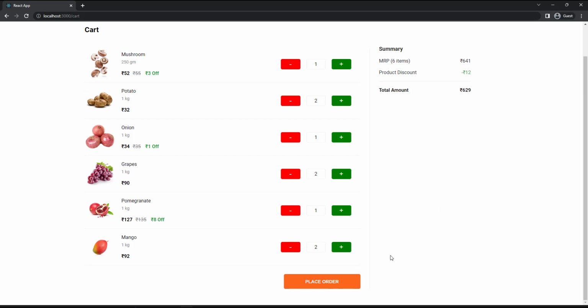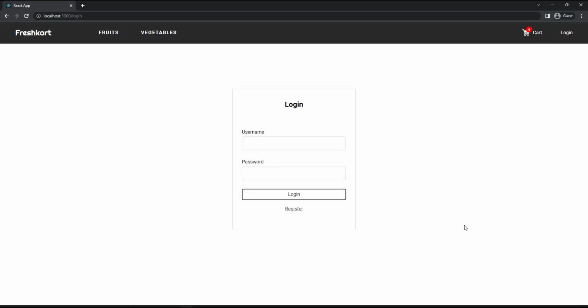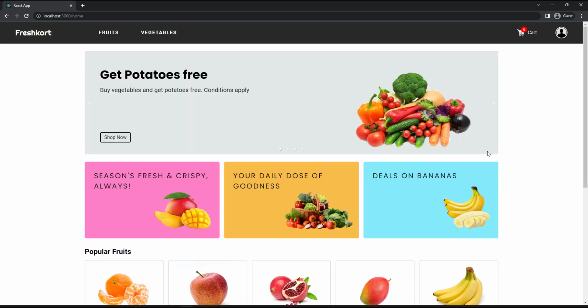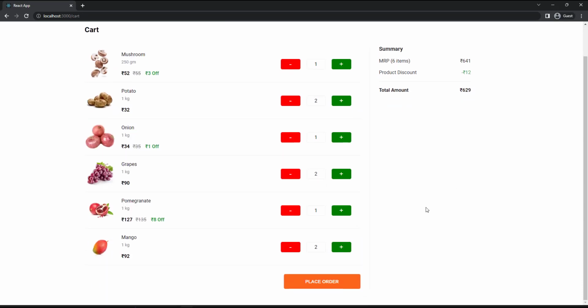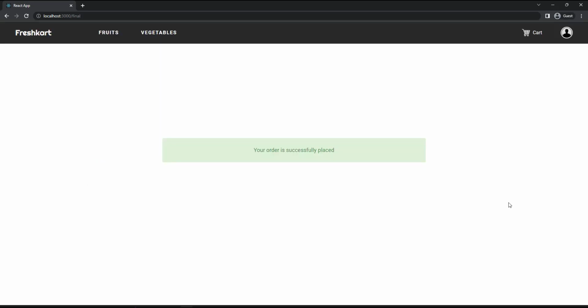If the user is not logged in, the user will be taken to the login page where they can log in. The user can also click the login link to go to the login page. If the user is already logged in, the user can place the order, and this final screen will be shown and the cart will be cleared.